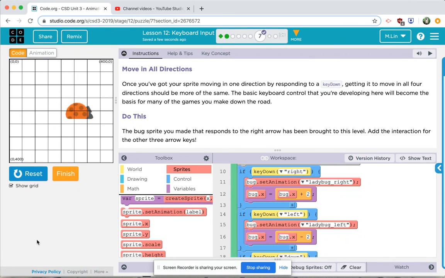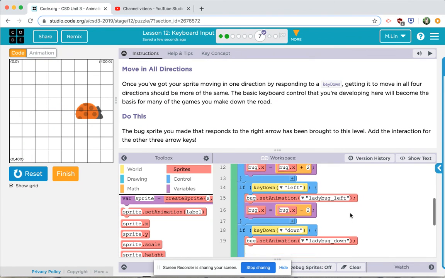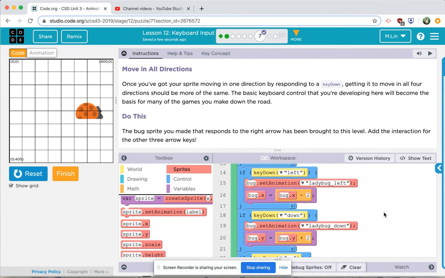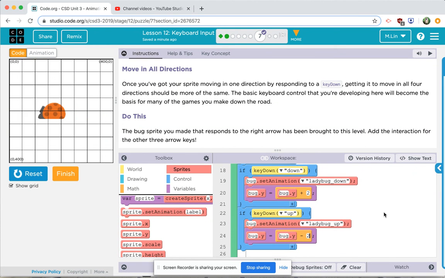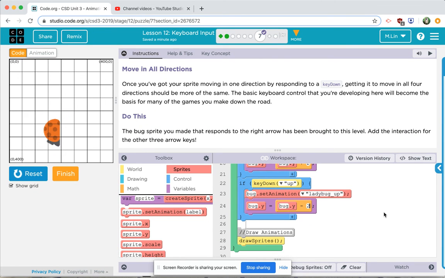And look at that, it's moving. Beautiful. For key down left, it should be doing 2 things. It should first change the animation so it looks like my ladybug is facing towards the left, and then it should move to the left. Perfect. I'm now going to press the down arrow key, and it's going to do the same thing. Face downwards, move downwards. Beautiful. And last one is the up arrow key, and it should move upwards. Perfect. And there you go.